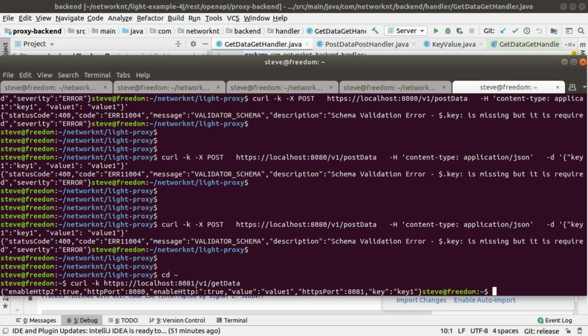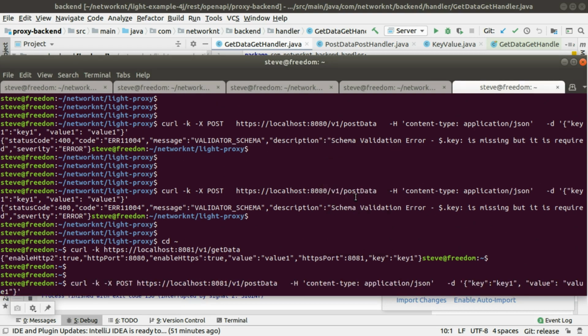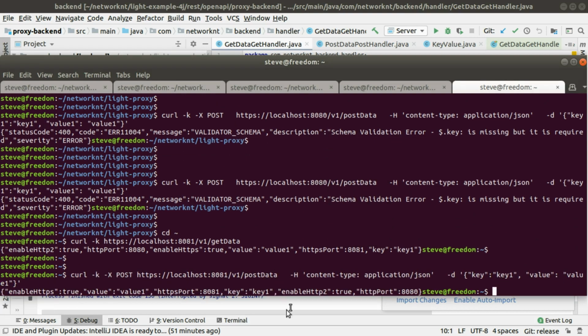So this is a GET request. Let's try to post a request. And you can see we got the response back as well. HTTPS port is 8081. It looks very good. Everything works.